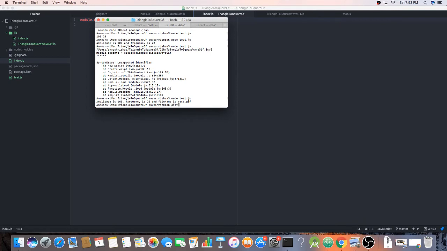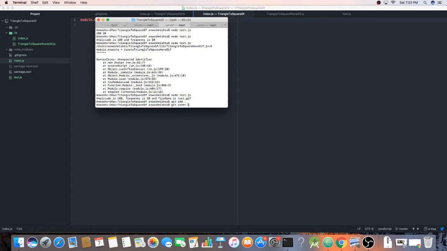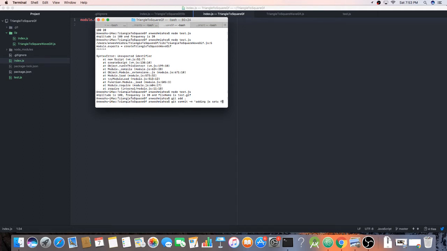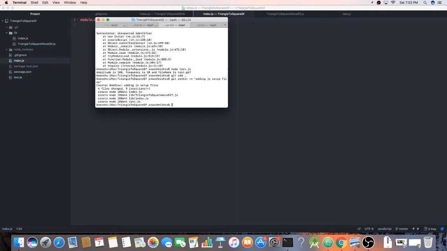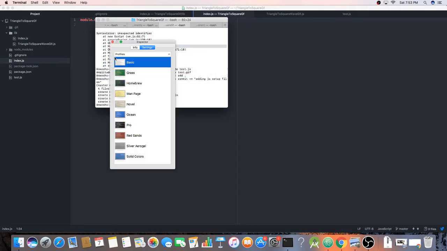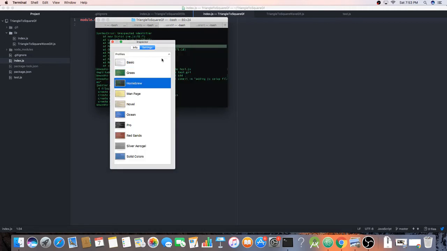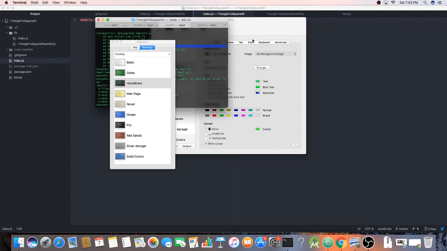Let us just add to git. Adding project files, initial, adding JS setup files. Okay, now let me just turn this into black. Yeah, this is okay.